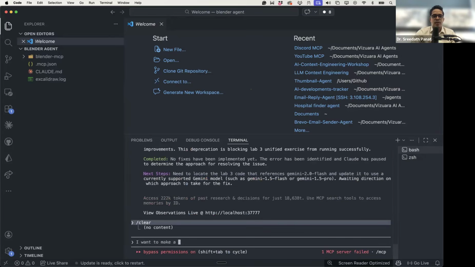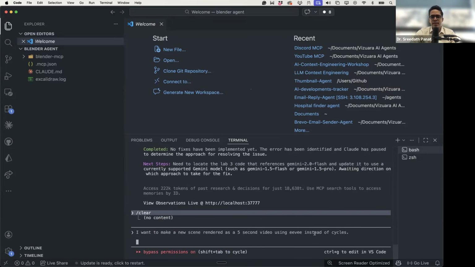I want to make a new scene rendered as a 5-second video using EEVEE instead of Cycles. This is just a rendering format. Cycles is very realistic, but very slow. EEVEE is less realistic, but it's very fast. You don't have to know about that. I want the rendering to happen in 2 minutes. So select the resolution accordingly.